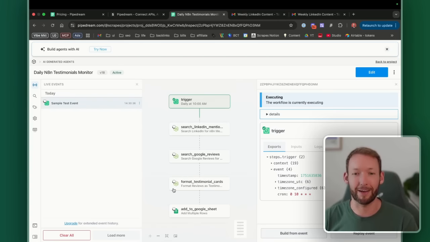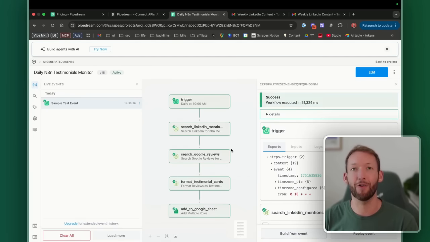But the main thing, I guess, is actually searching LinkedIn for mentions, searching Google reviews for mentions, linking back to those people, and actually having daily updates of our mentions. And we've not done anything. We've just typed in a single prompt and it's built everything for us, with a few errors that it's fixed by itself on the way.